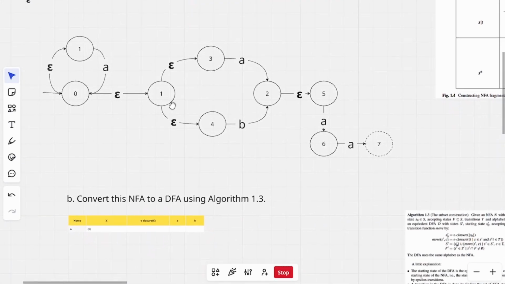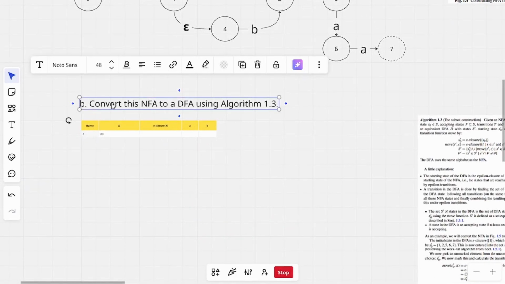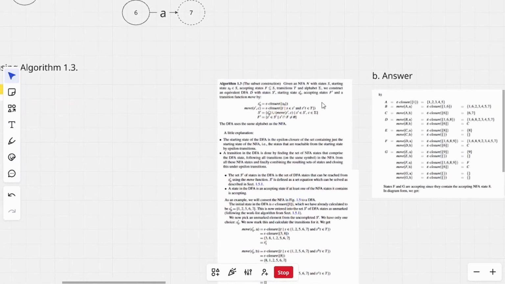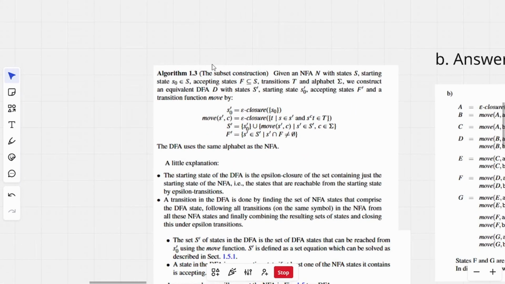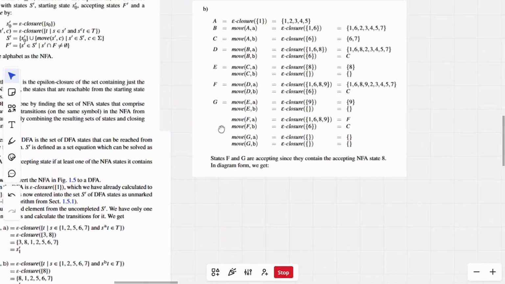Now, next question. Convert this NFA to a DFA using algorithm 1.3. So I've got some good news and some bad news for this question. The bad news is that this is the algorithm that you have to use to solve this. And it looks like this. You can find it in the textbook.